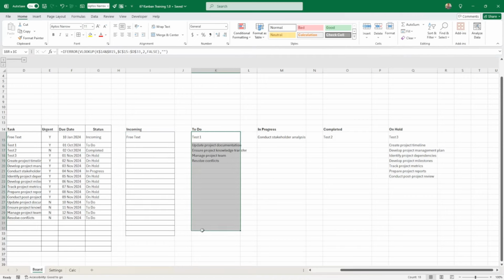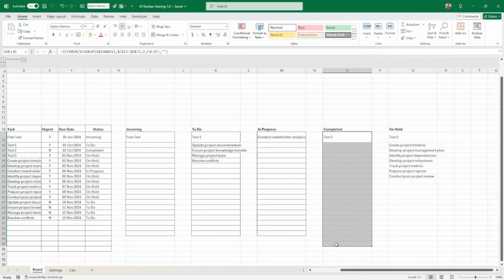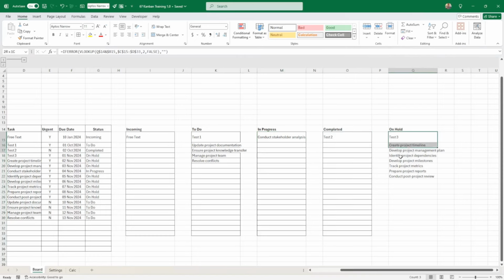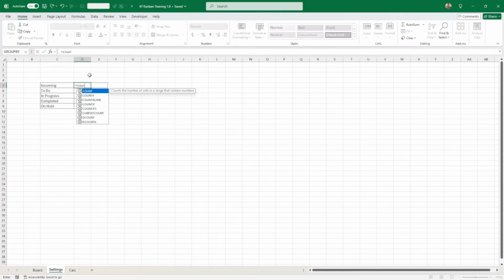What do we want now? We want to be able to put some totals on top. So in order to put the totals on top, let me just finish this quickly. I need to go back here in the settings, and this is why I had these two columns here. I want to calculate the totals of how many incoming, how many to do, how many in progress, how many completed, and how many on hold. So how do we do this? This is quite straightforward. We're using the COUNTIF function.